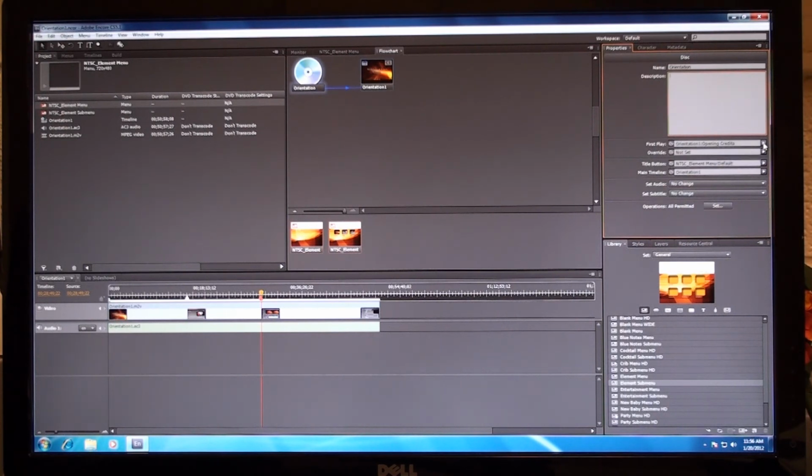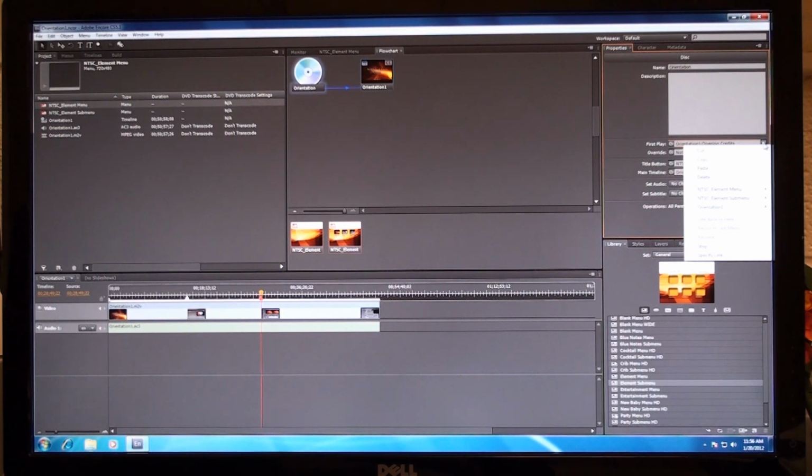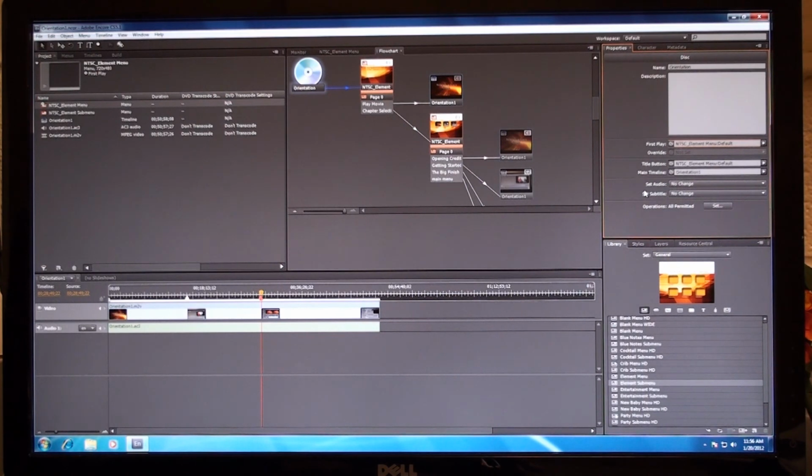Right now it wants to jump right into our video, which you can do, but to make it look a little more professional, we're going to go to the menu first. So we're going to come down here to the default menu. And that changes our flow chart radically because that shows all of our other elements there. Now we got that there.